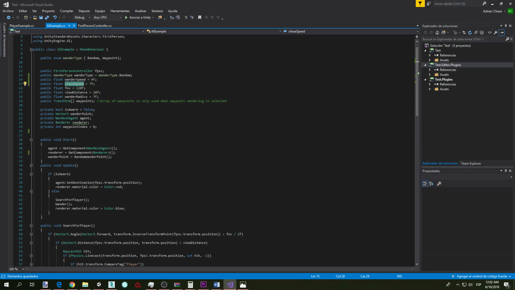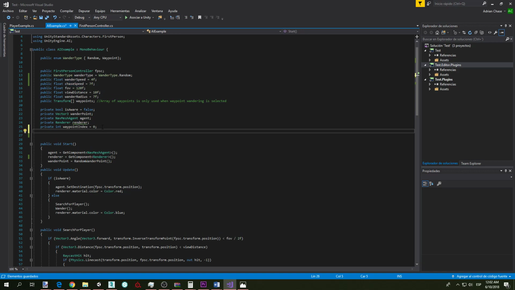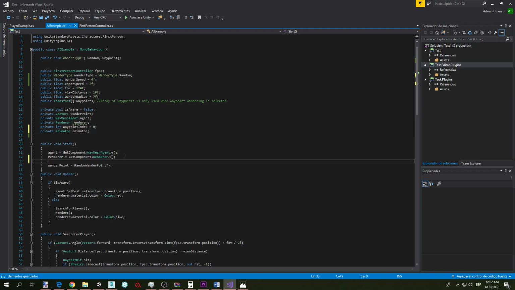We need our chase speed, and then the next thing we need is a reference to our animator. So we're gonna create a private animator variable of type animator. We call it animator, and we're gonna make it animator equal get component in children animator. That accesses the animator so that we can have it stored in this variable.